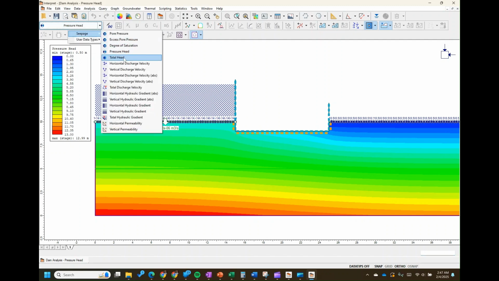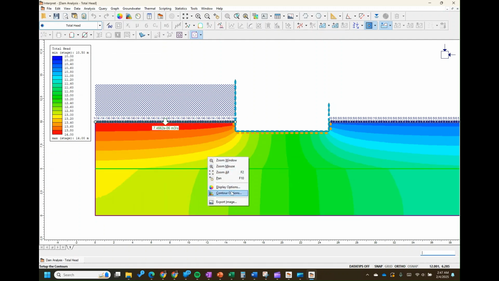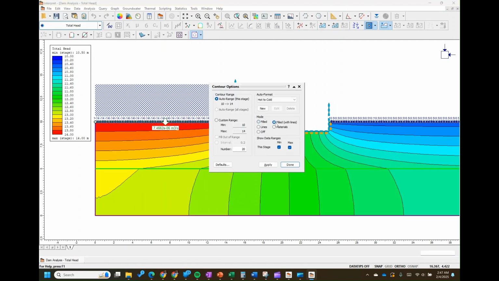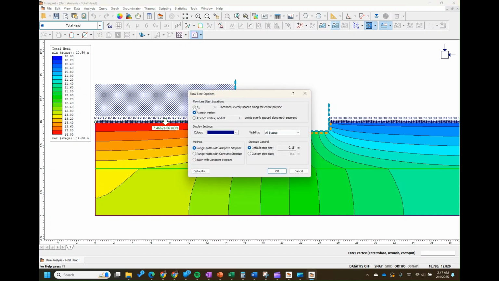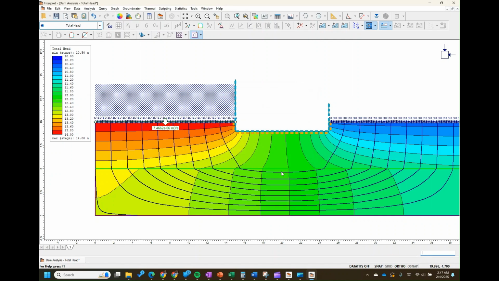Another thing we can check here is the total head map. We can right click here and go to contour option and click fill with lines to see how the head is dropping. And we can also add our flow line by going to groundwater, add multiple flow lines. Click here, right click, done. So it's going to ask you to add main vertex. We can select 10, and this is the default step size. You can change it to what you want. You can just click OK.